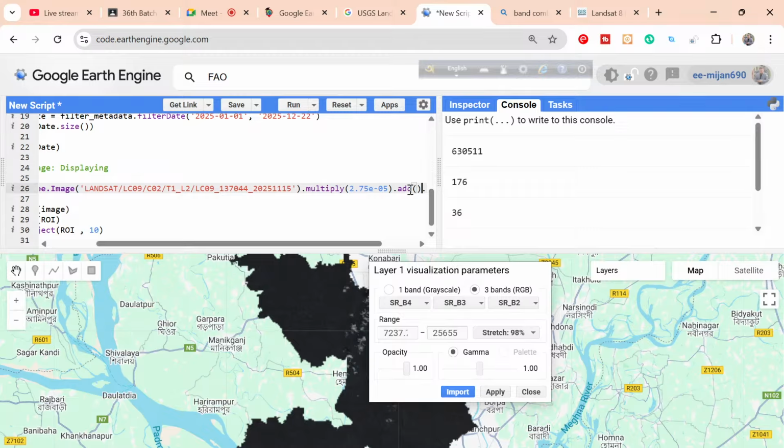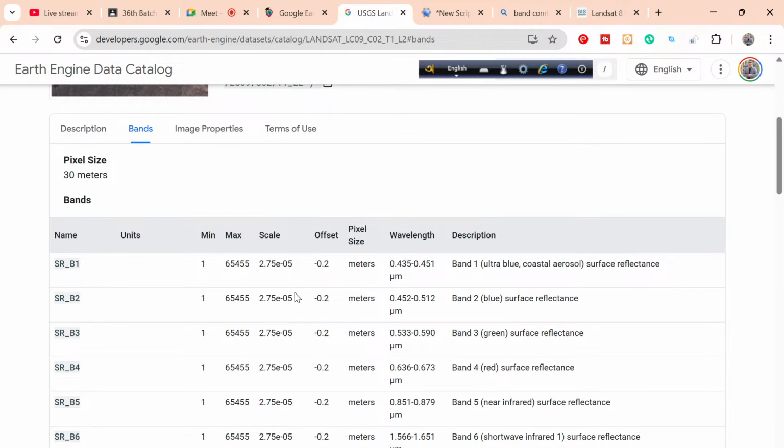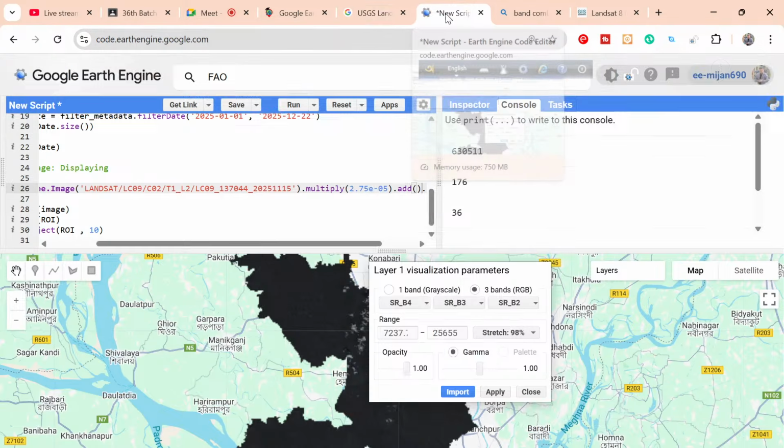Basically, the offset value you can get only for the Landsat image collection, but for Sentinel we find some scale values, and MODIS also has some scale values. So when you find a scale value, always try to multiply to get the reflectance value. And if you check the offset value, I just copy it, and all bands are similar. I just copy and paste it here.